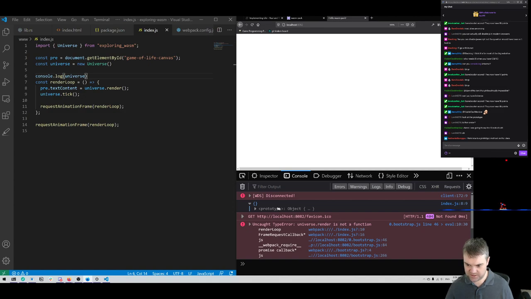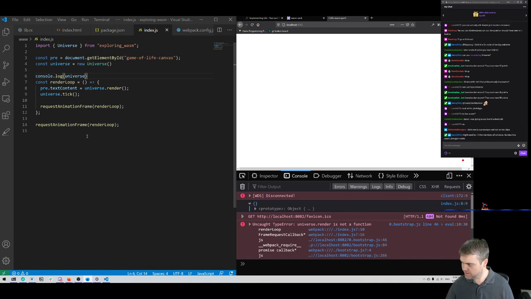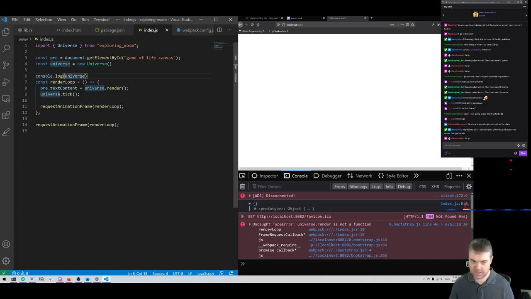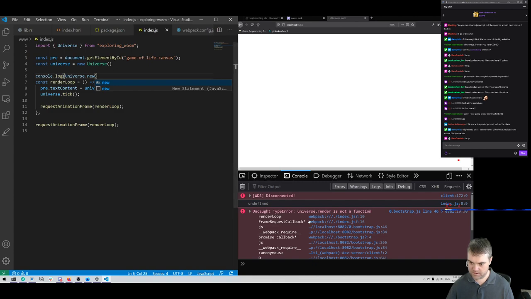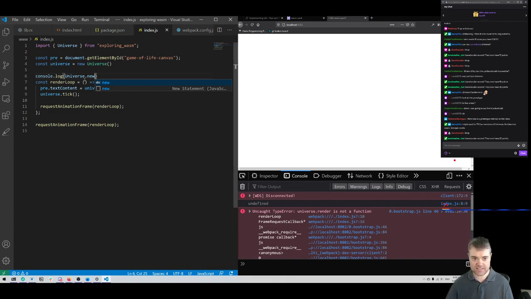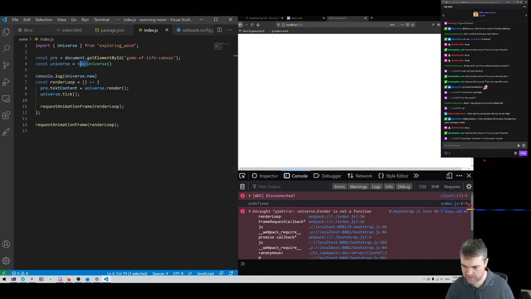Universe.render is not a function. Is there a way to see what all the methods are? I think new is a prototype method on the class. Okay, so you think... here, let's try this. Console log universe.new. Undefined. So it doesn't see new off of universe. That's our problem.